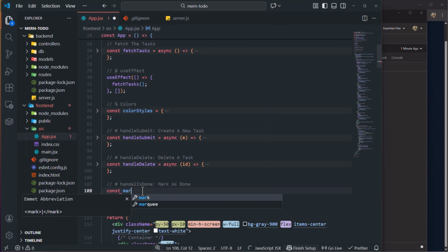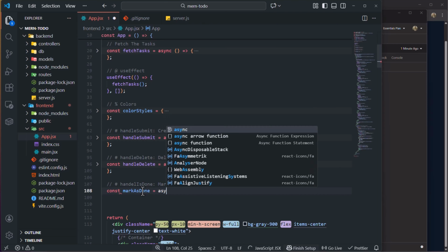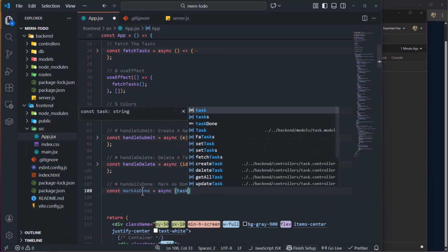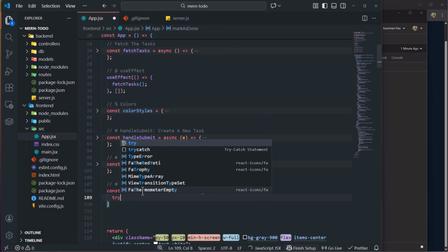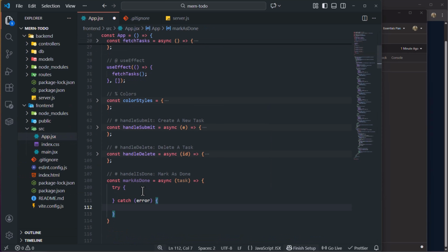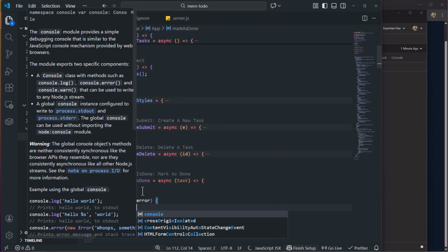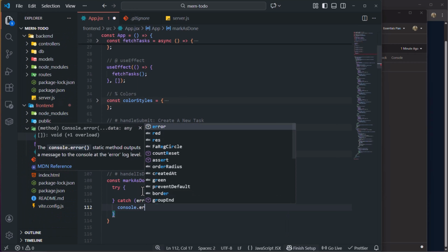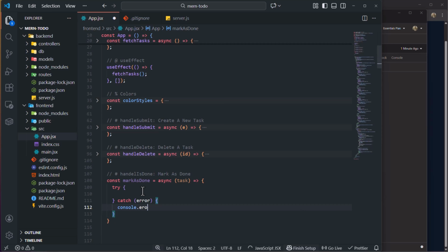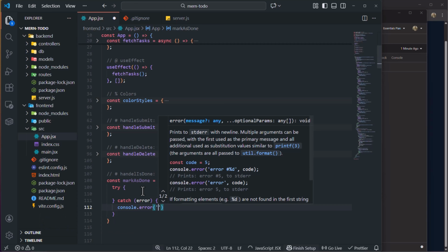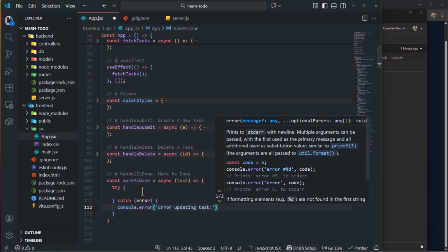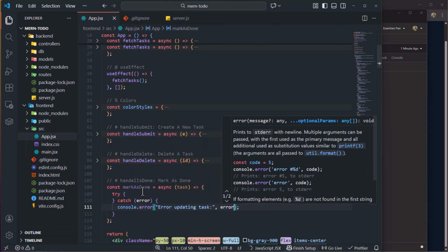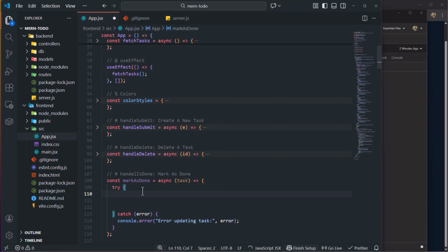Let's const mark as done, and here we're going to create an asynchronous function. Let's just put the task as the parameter inside that parenthesis. Let's use a try catch block here. So the error is always the easiest one, so let's just handle that first. Console error. Inside that, we're going to say error updating task, and inside that, we're going to put the error. And let's go for this try block.